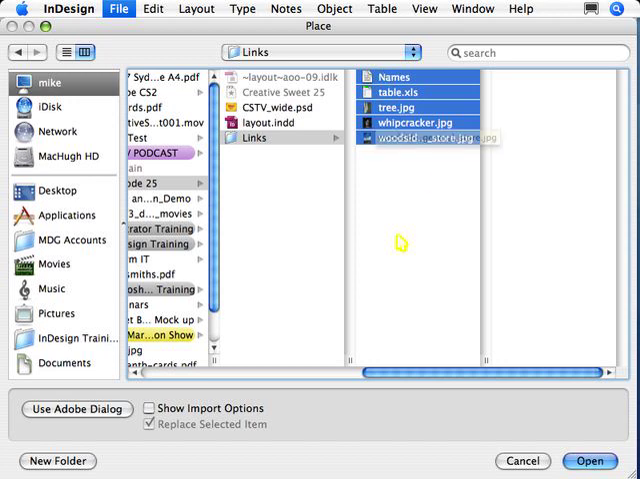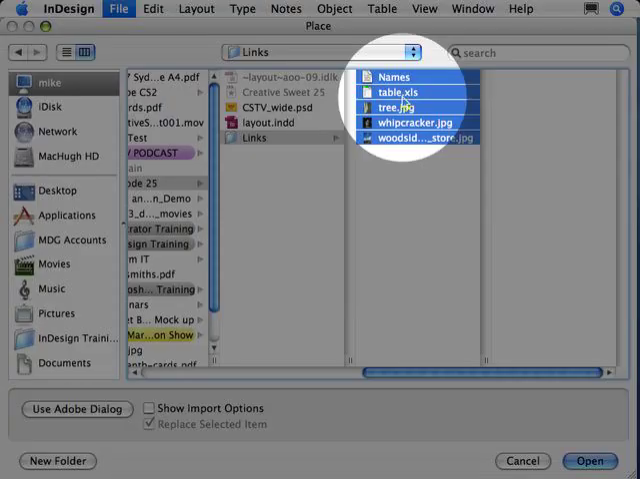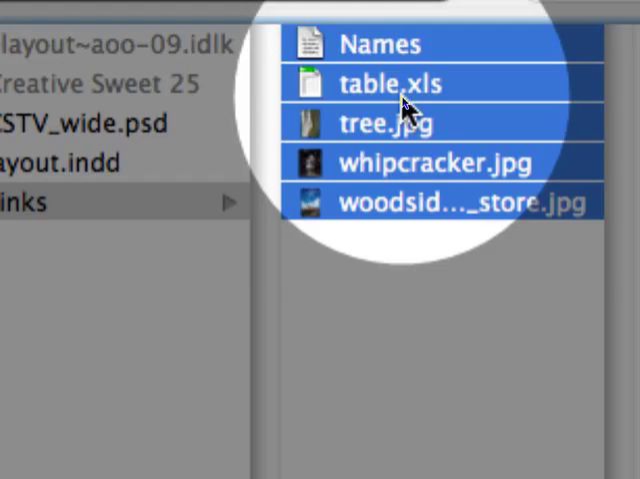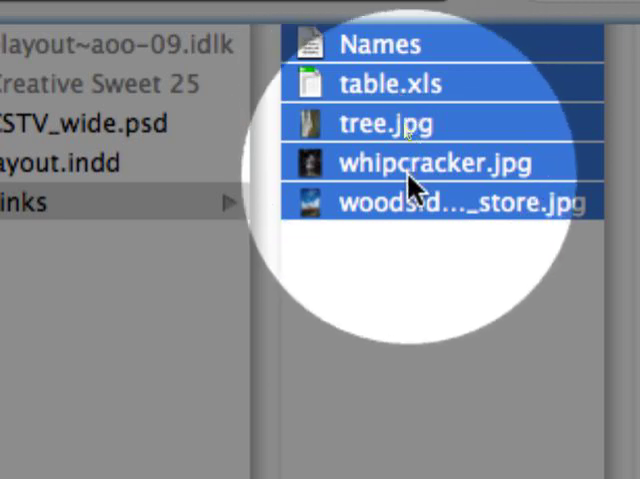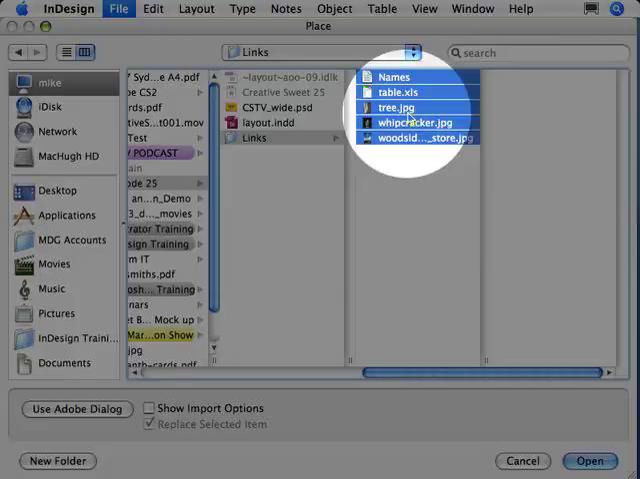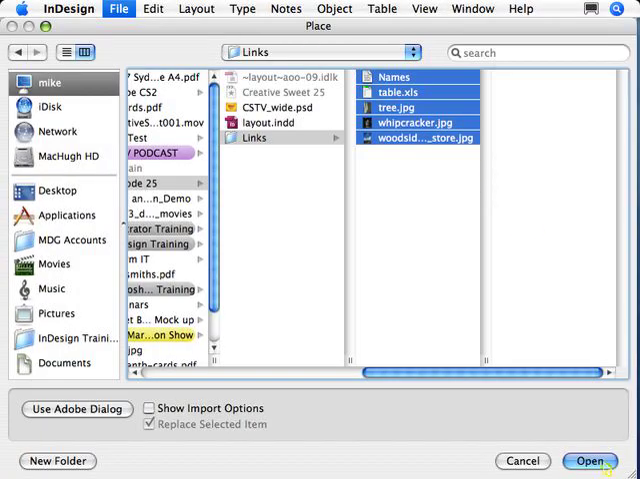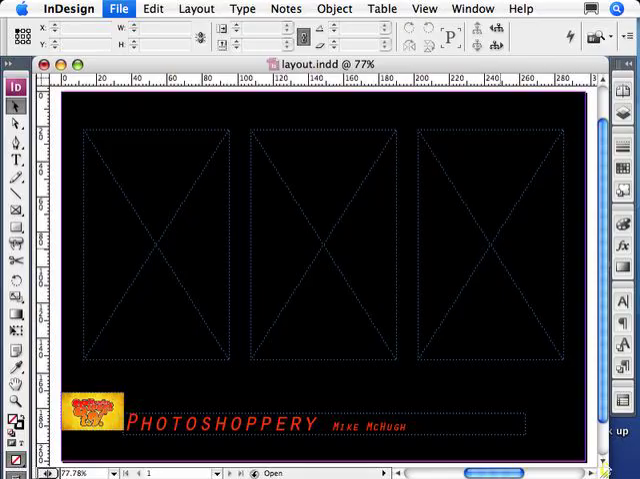So we can select a number of different items. I've got 3 photographs, and I've also got an Excel file. We have 3 JPEGs and a text file, so you can see them all here ready to go. Come down to the bottom, press open, and wait for it.